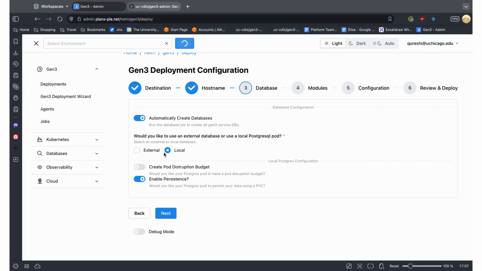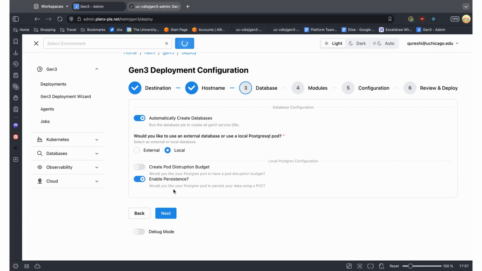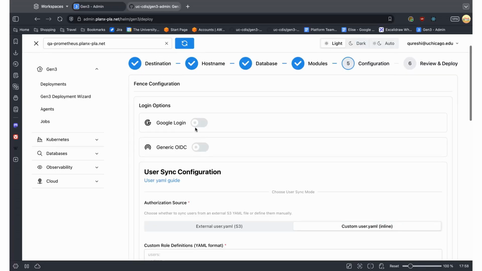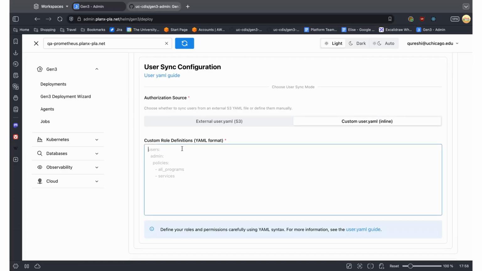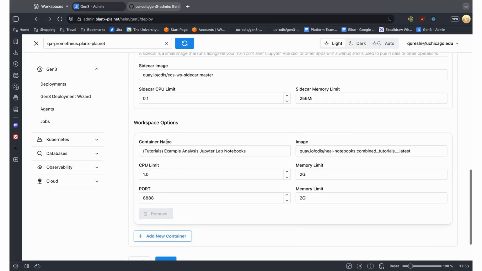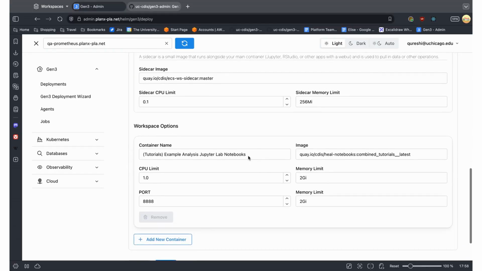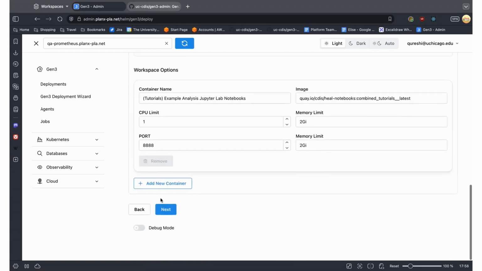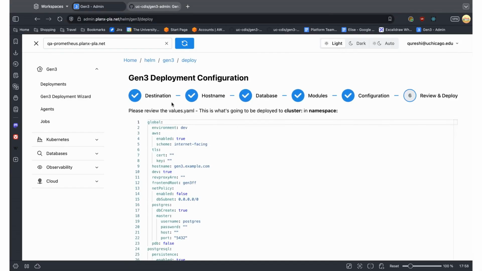You can choose to have your databases either externally in an RDS instance or with a local Kubernetes-based pod. You can choose which modules you'd like to deploy, and you would also be able to configure login options, authorization policies, workspaces, which give you access to Jupyter or any containerized research environments where you can specify custom containers and set different configuration options through this UI. In the end, you will get a full configuration file that will deploy this Gen 3 environment.